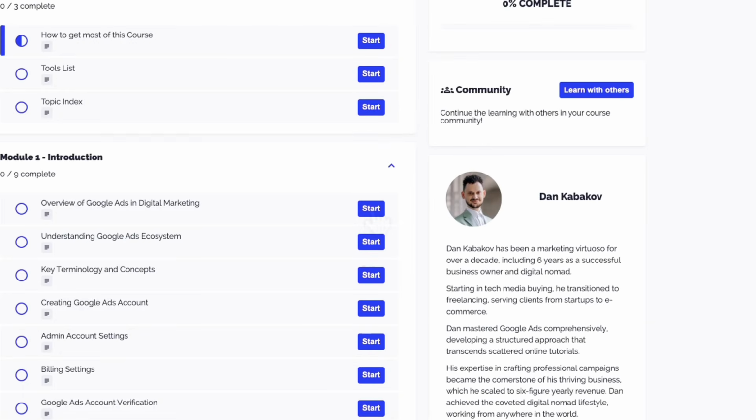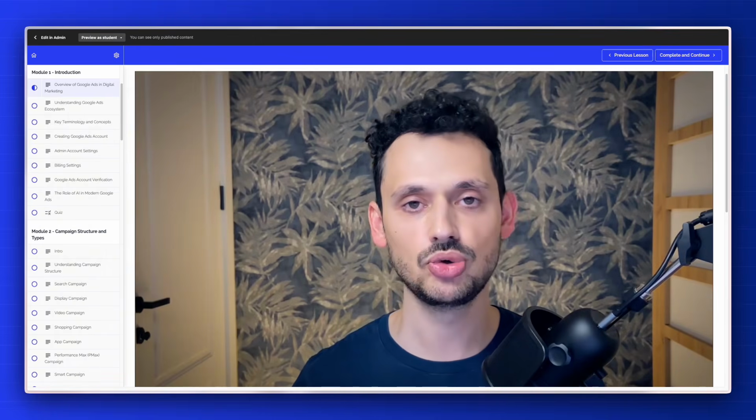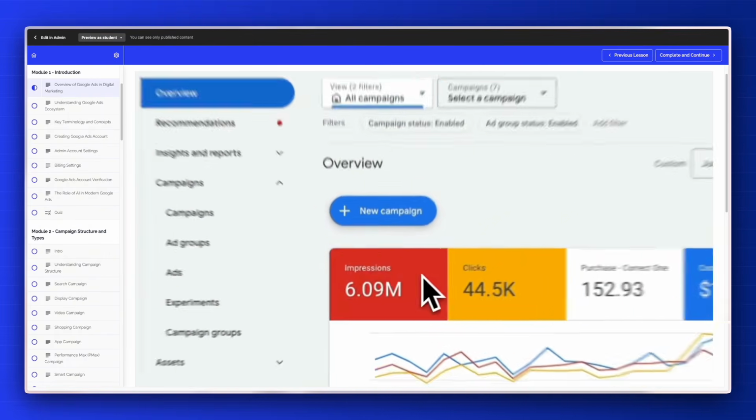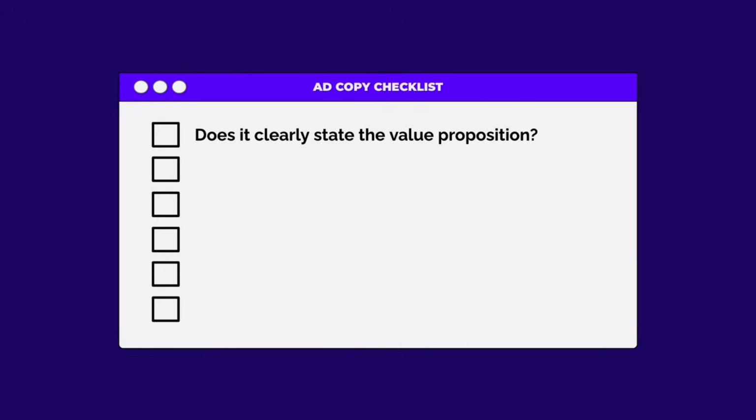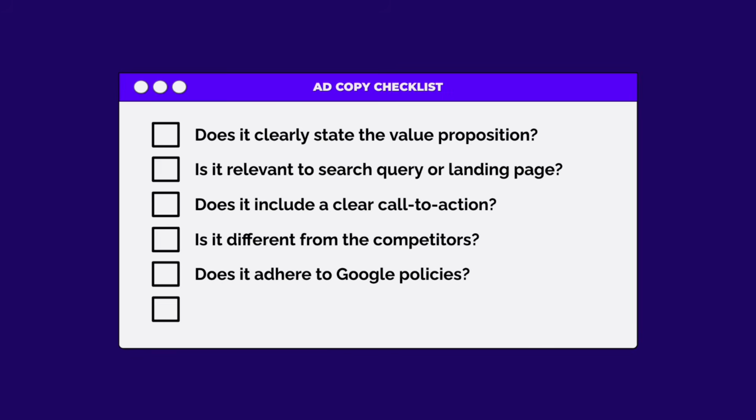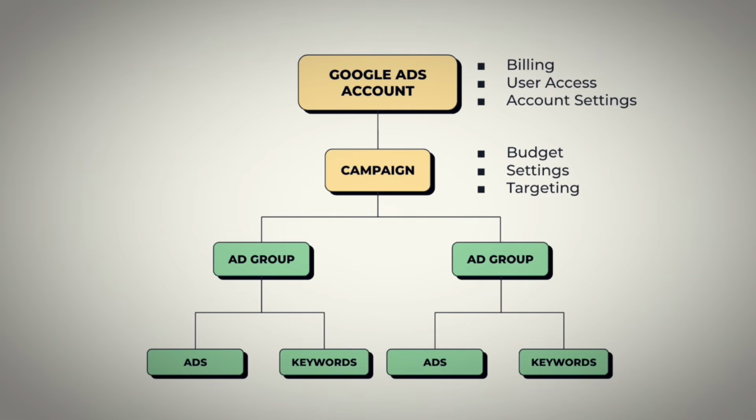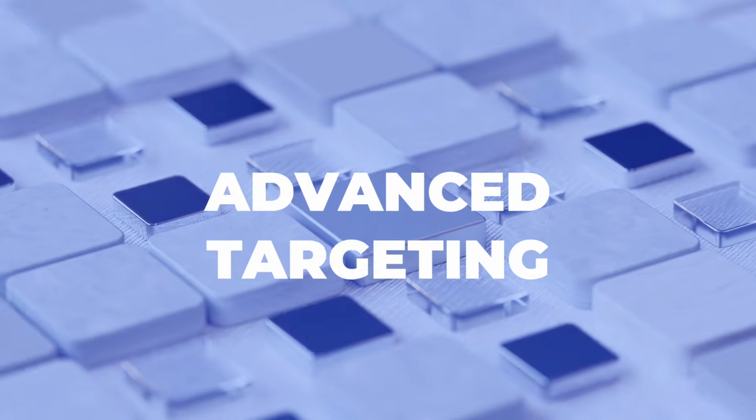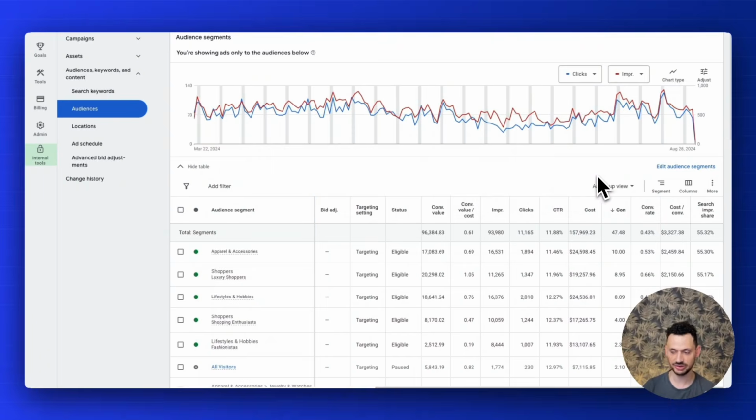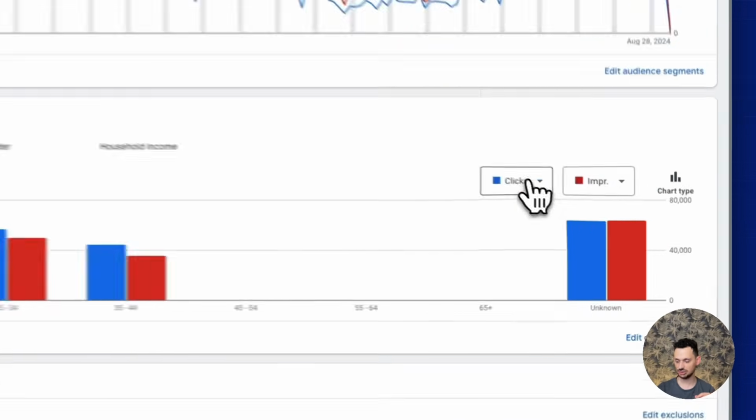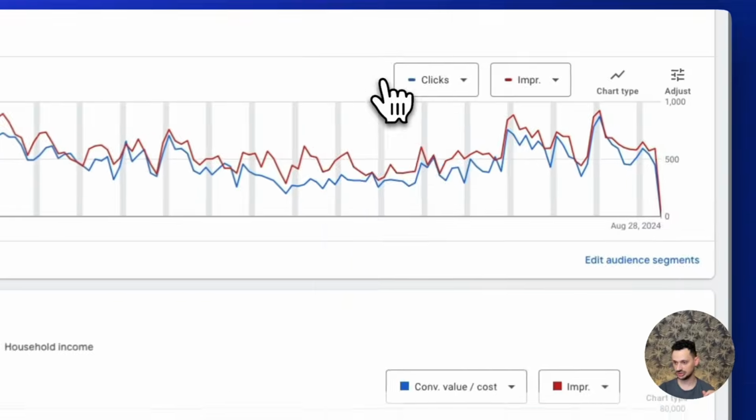We will start with fundamentals, covering the Google Ads ecosystem and setting up your first campaign. You'll learn essential keyword research strategies, master the art of compelling ad copywriting, and understand various campaign types from search to performance max. Then we'll dive into advanced targeting options, exploring audience segmentation and remarketing strategies. You will learn how to optimize bids, manage budgets effectively, and leverage different tools for deeper performance insights.